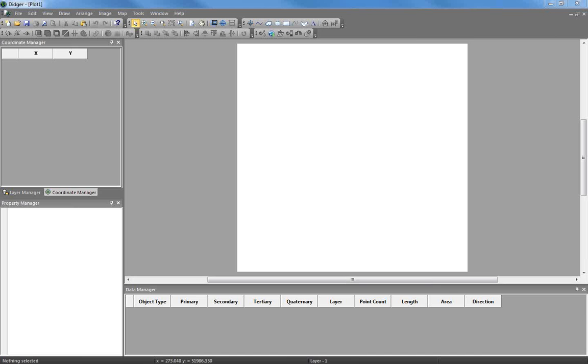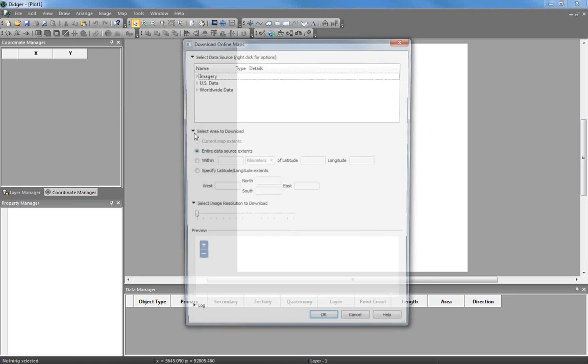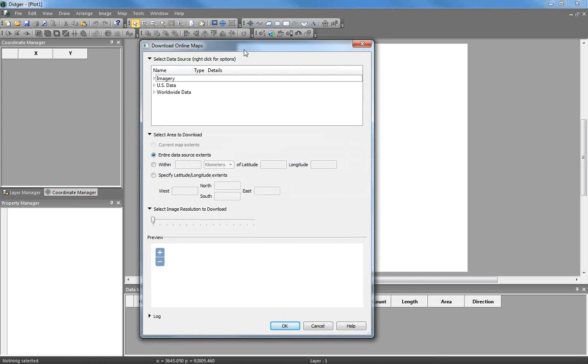Once a server is found, it can be added to Didger's WMS browser by using the following steps. For this example, I am going to use the General Bathymetric Chart of the Oceans server, or GEBCO. So I'm going to use Image, Download Online Maps, and in the Download Online Maps dialog, I'm going to select a category where I want to add the new WMS server to: imagery, US data, or worldwide data. I'm going to right click and choose Add.